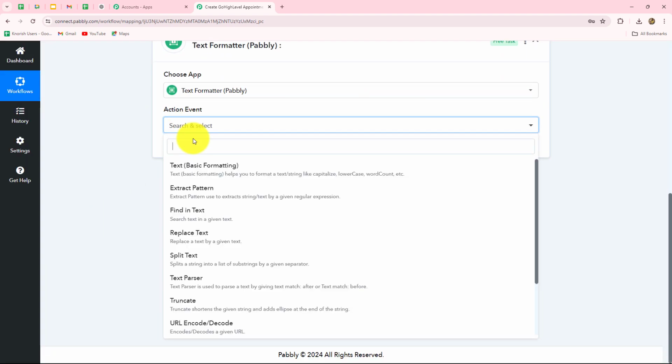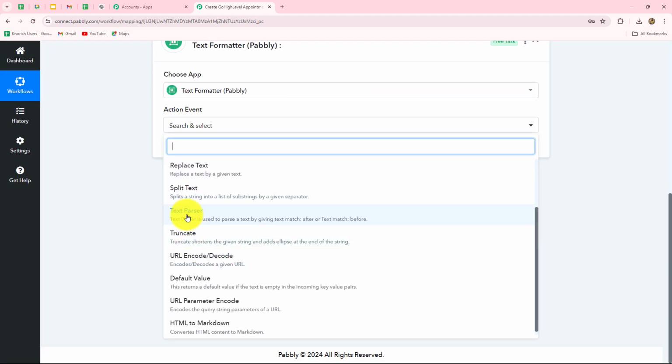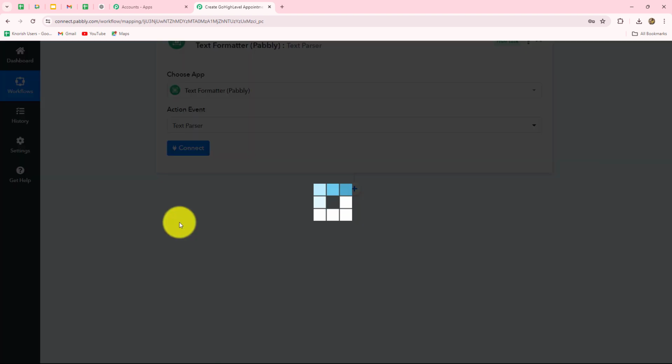Now we have to select the action event, that will be text parser. So with the help of this event, we are going to parse the text. That means we are going to fetch out the details we required from a long text. Okay. So we have selected that, and now let's click on connect.